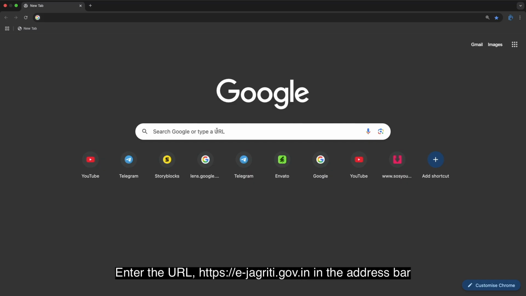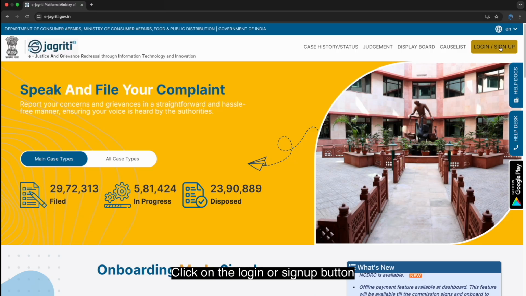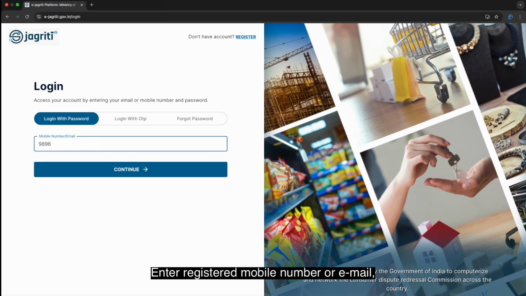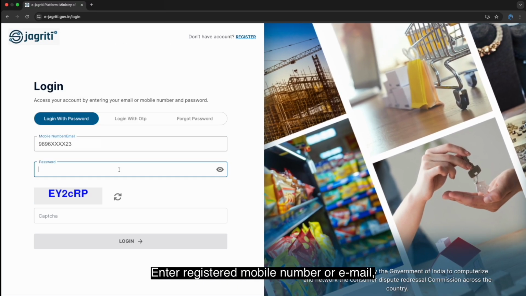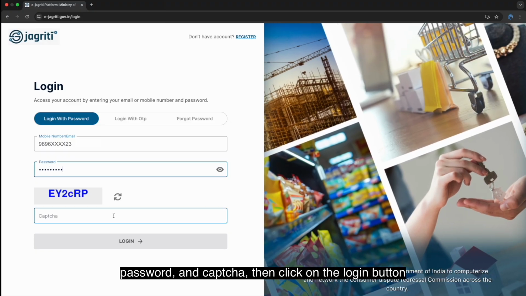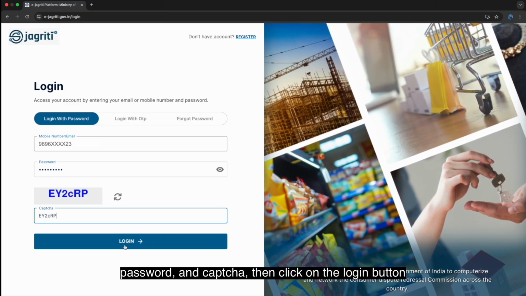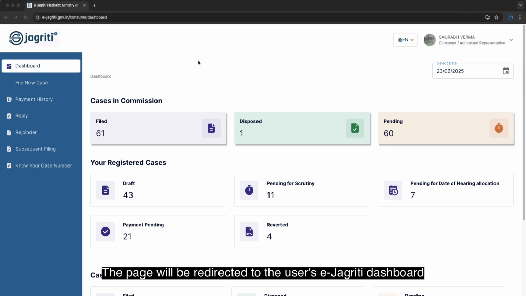Enter the URL https://ejagriti.gov.in in the address bar. Click on the Login or Sign Up button. Enter registered mobile number or email, password and CAPTCHA, then click on the Login button. The page will be redirected to the user's eJagriti dashboard.